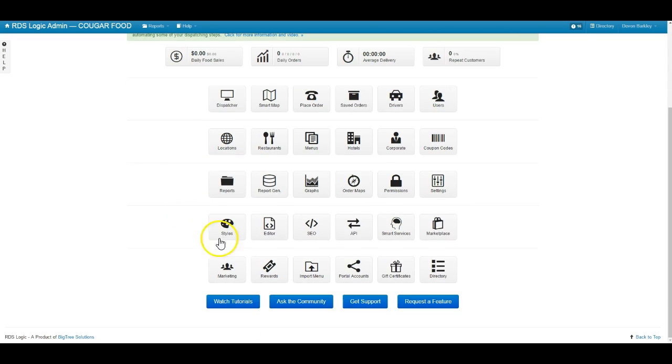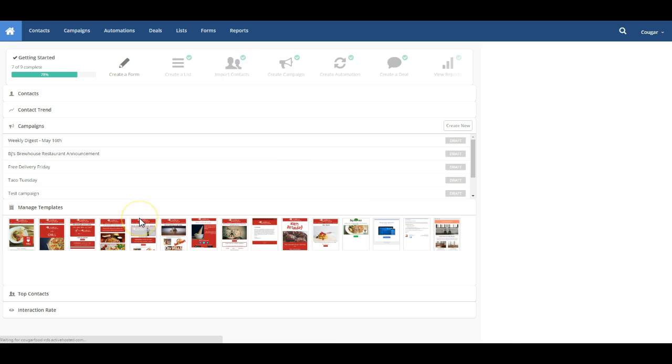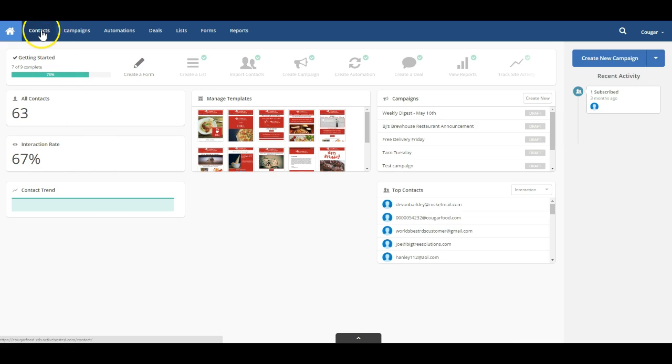Just wanted to touch on how we would go about segmenting one of our marketing portal lists. So we're going to go ahead and head into the marketing area here. Once we are here, we are actually going to handle this task inside of the marketing portal. So we'll click on marketing portal and it will open the portal for us. Once we get here, the next area that we need to head into is the contacts area.